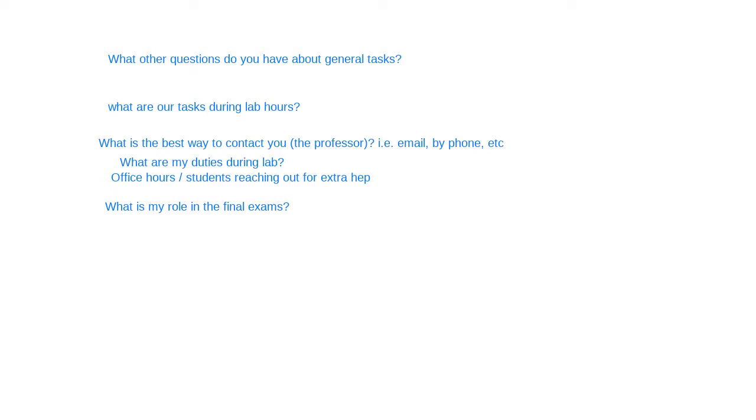So what are the tasks during lab hours? Yeah, not only what are the students' tasks, but what are my tasks as the GA or TA? Because you may find that you are more or less familiar with some of those tasks, so you might want to do extra reading or extra prep for any given week.